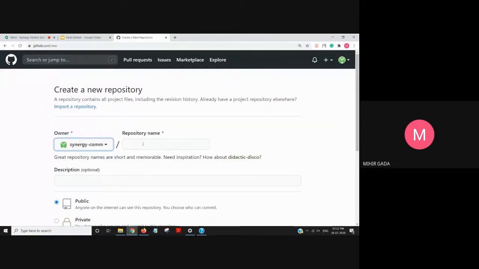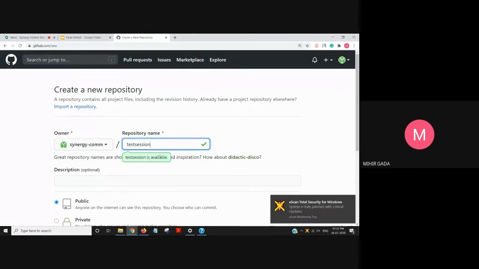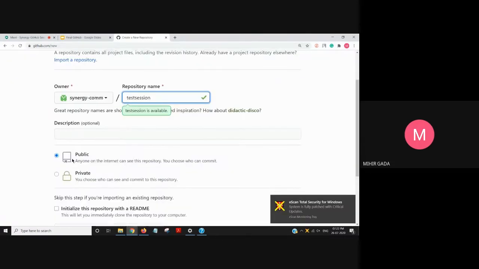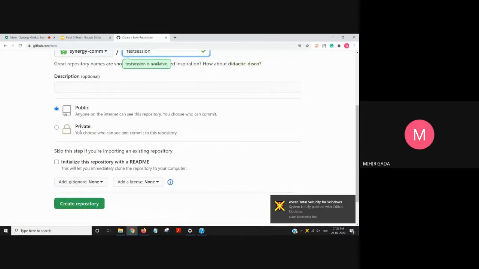While creating a new repository, we have to give it a name. Currently we give test session. There are no duplicates among this GitHub owner's repositories. We can keep the repository public or private. Currently we are keeping it public, but you can keep it private also. The reason for being private is that others cannot see it unless they have access to your repository, or you have given them your GitHub ID.